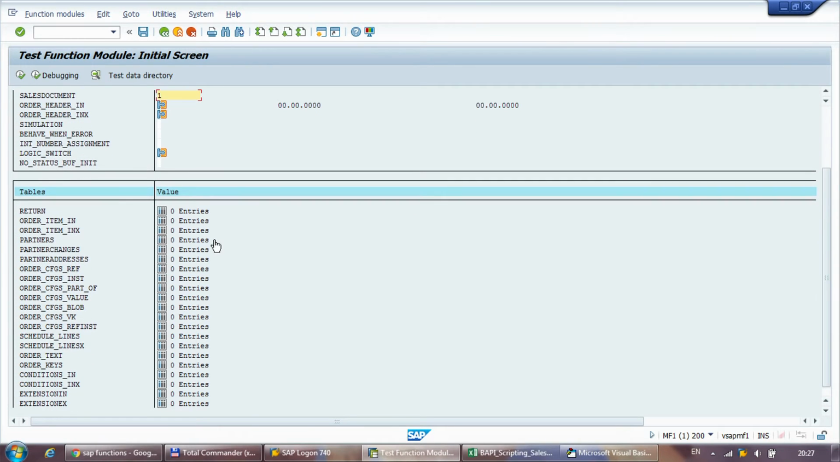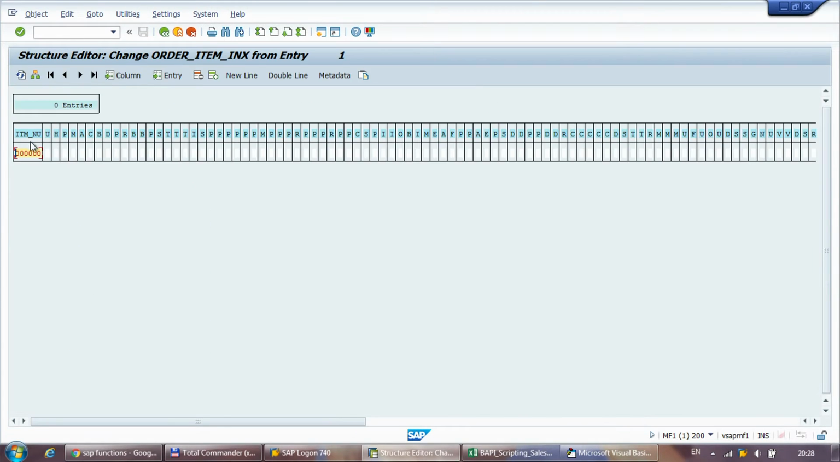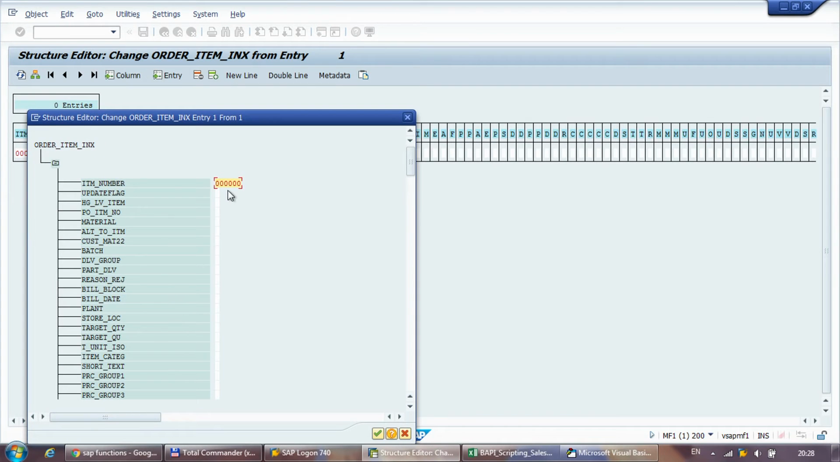And in the tables, like the item information, the partners, or the order text, data is going to be passed via tables. And we will use the return table to get the information back from SAP. So we will update something on the item, and again we will pass data in the order item in and the order item in X. And again, the in X has the same kind of structure as we have seen before.